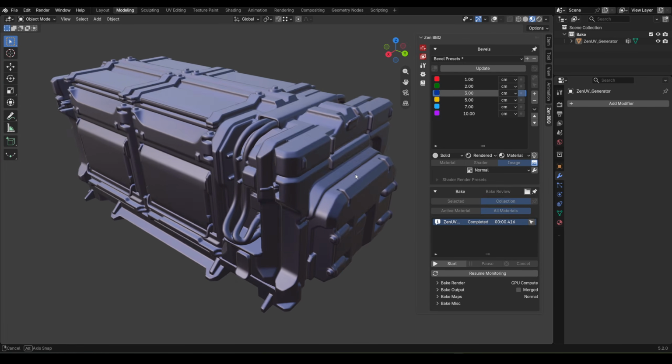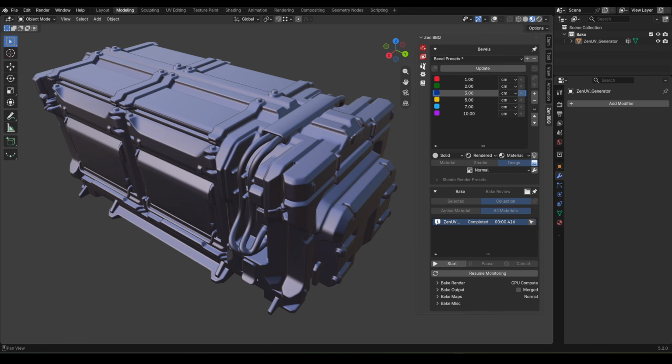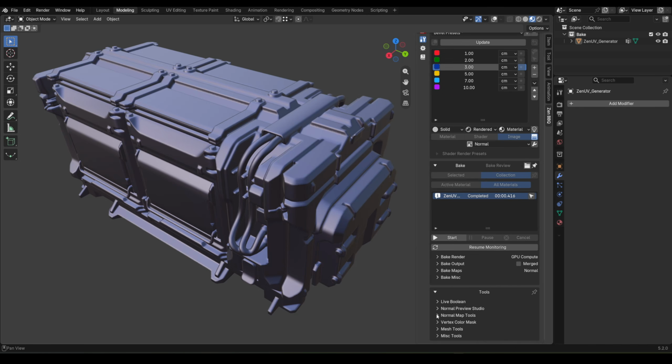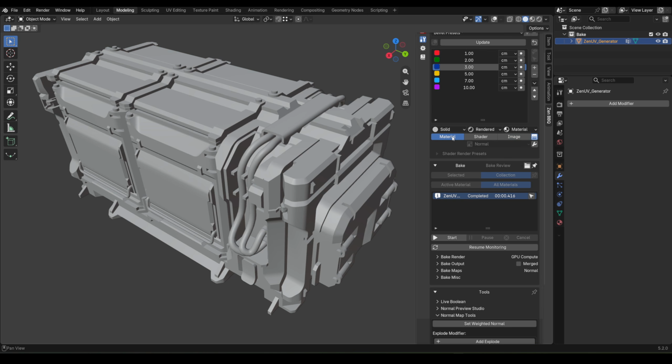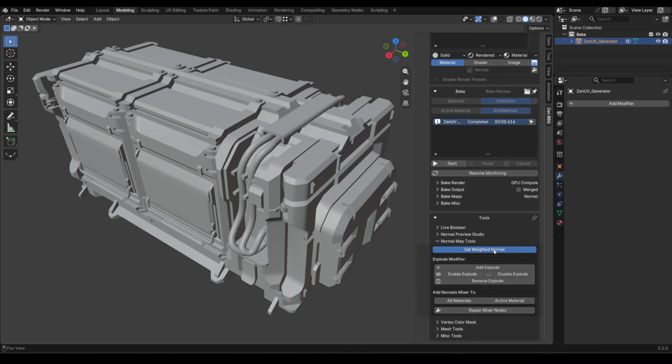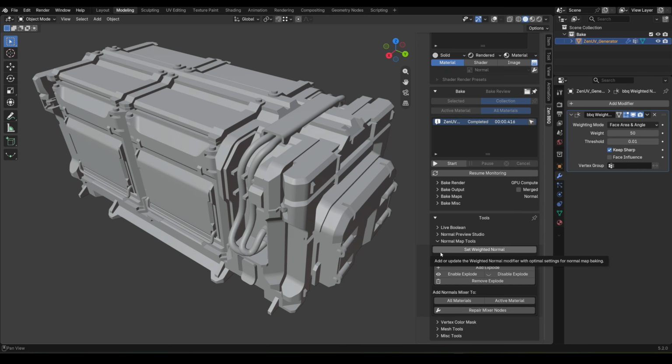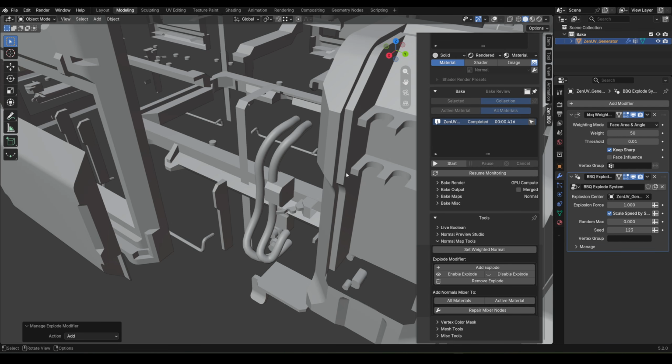Let's take a look at a few more tools. Under Normal Map tools you will find Set Weight Normal, which automatically adds a configured weighted normal modifier. It uses face area and angle weighted together with keep sharp to improve shading of hard surface models. The most interesting feature here, however, is explode modifier.